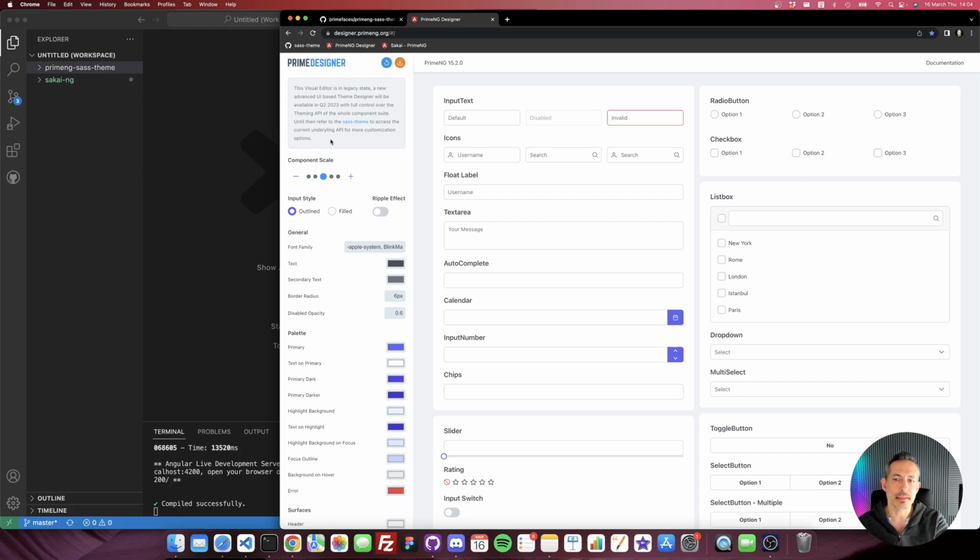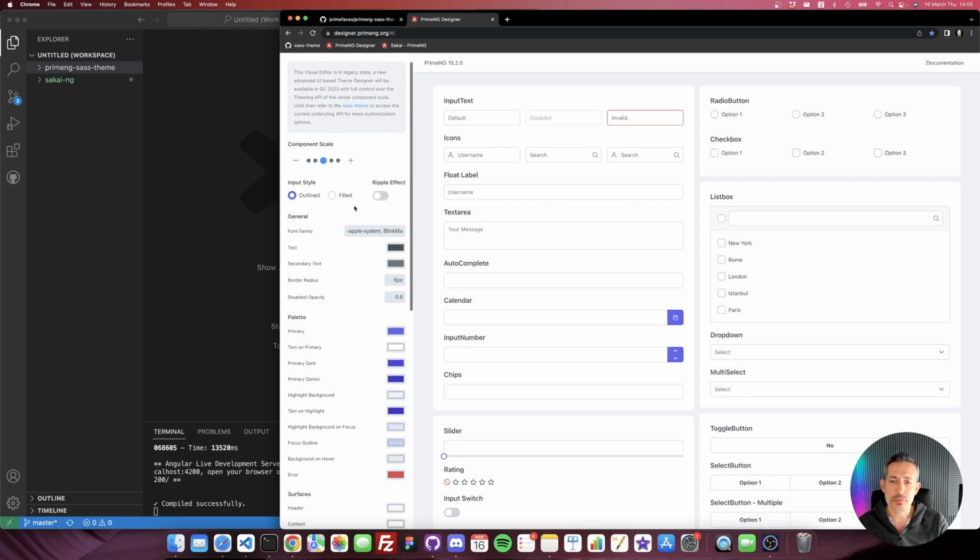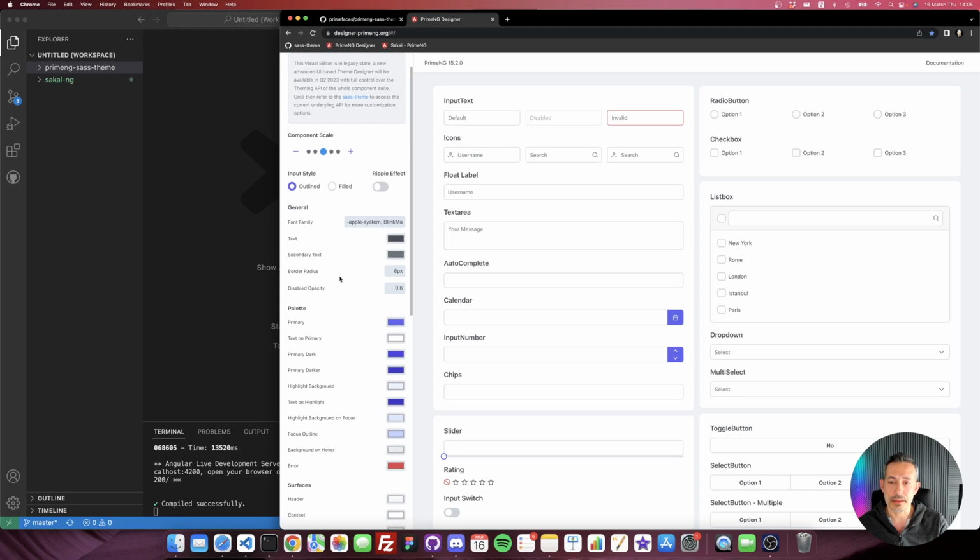PrimeNG design API has a lot of variables and tokens, and this one mostly covers the most important ones like colors, but the new one will give more control over each component so that you can style each component using a UI. But this one is quite handy even right now.